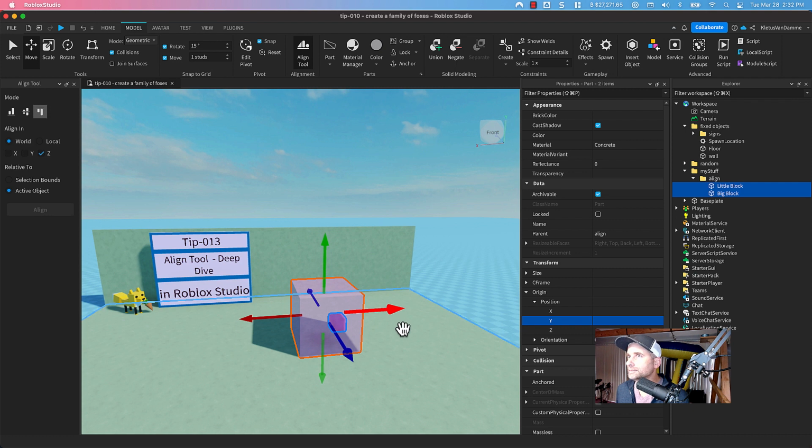And then top and bottom is the green axis, which is the y-axis. I think it's already aligned at the bottom. So align it to the bottoms, boom. If we say, oh no, we want to move to the top, click the other icon, align it to the top.